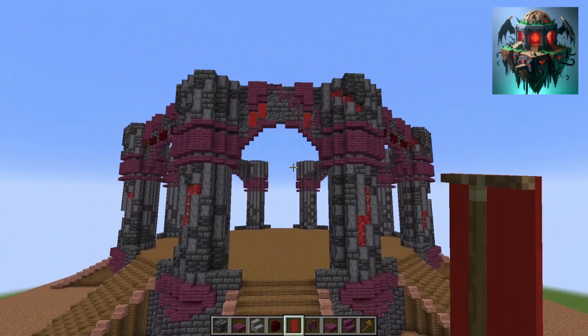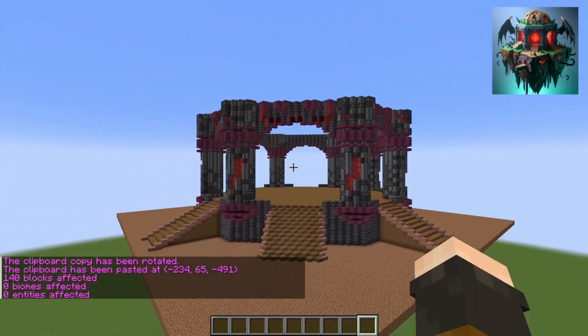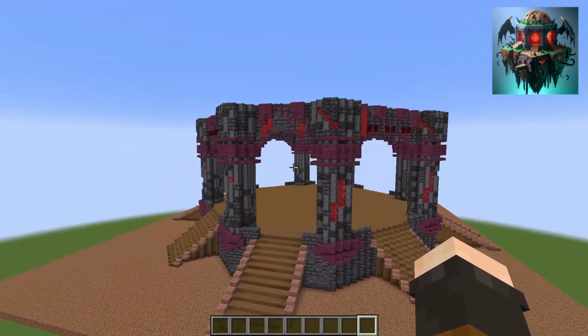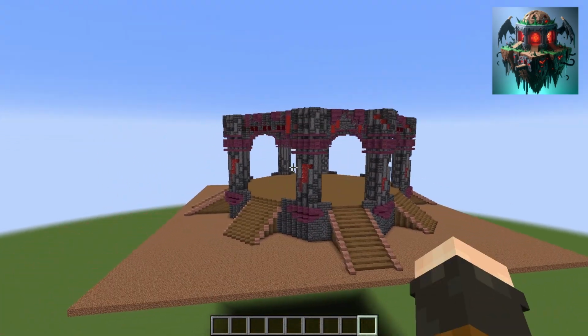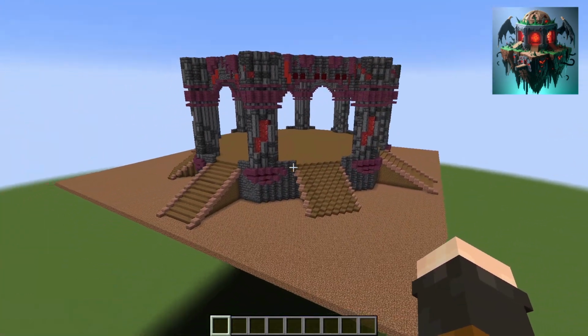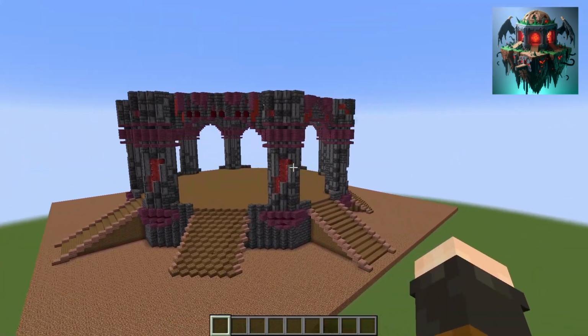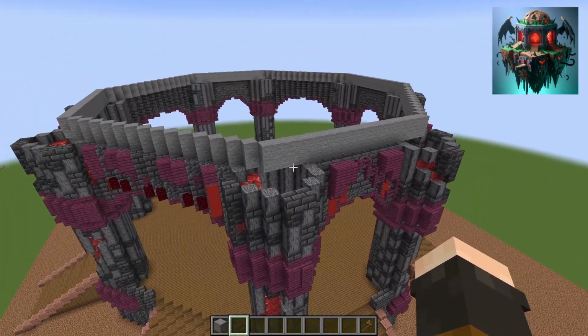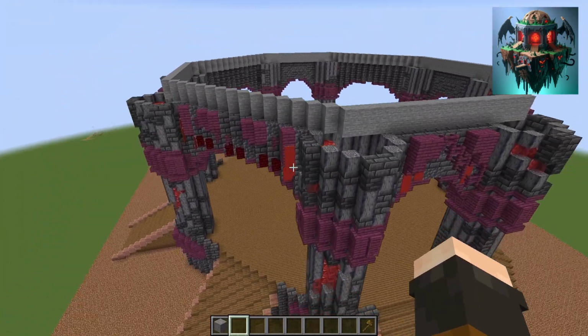Okay, I like that. That's cool. And there we go. We have some arches, and I think that's looking really good, which is surprising. When I started, this was a very complicated mess, which I overcomplicated, but in the end, I think it's coming out really strong.